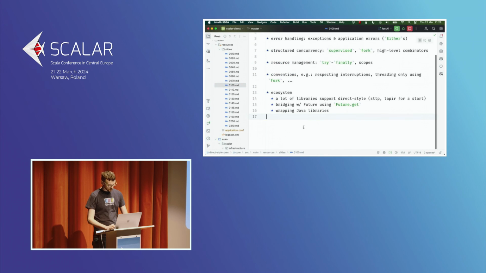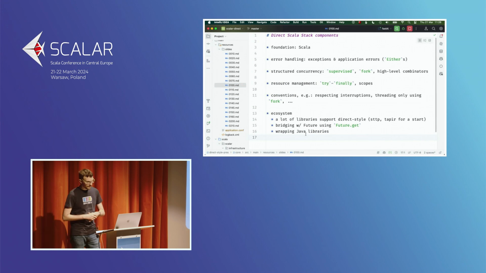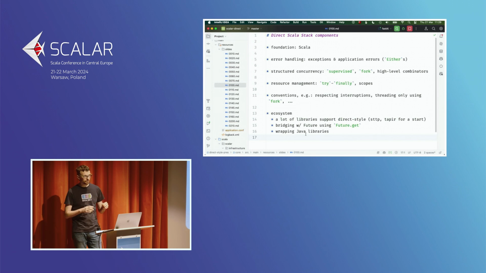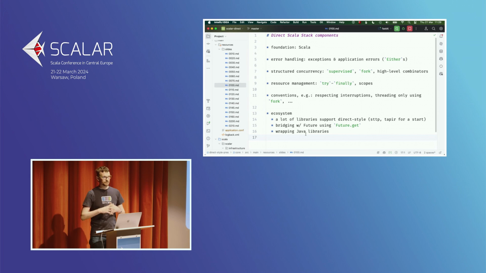Okay, so the component that we have seen, of course, as the foundation of our stack, is Scala, our programming language. For error handling, we are using exceptions. Mostly the exceptions that we have seen here will be used for things like bugs, probably. And for any application errors that we want to represent as values, we are using eithers. For structured concurrency, we are using either the high-level combinators like raceEither, or we can use the lower-level supervised and forks. For resource management, we have the option of try, finally, and scopes. So all of these are not all perfect, but with some discipline, they work just fine.